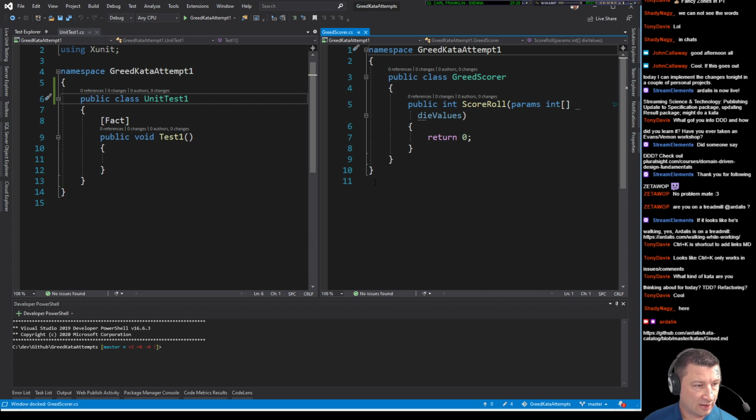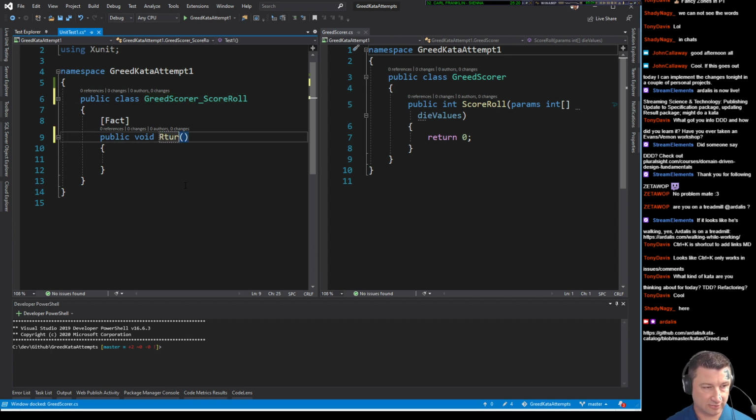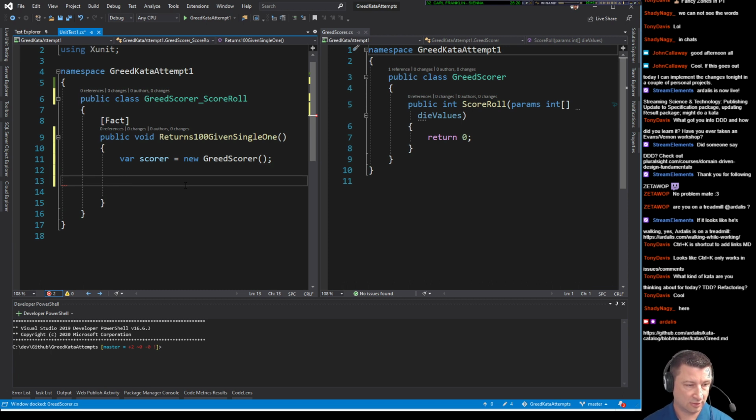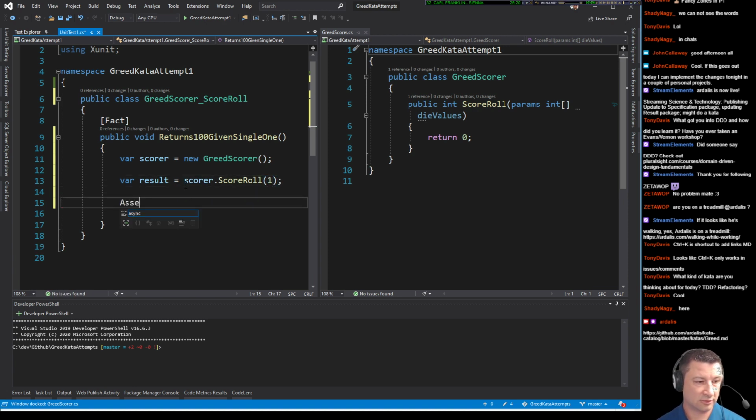Alright. Over here, now we're going to write some tests for this method. So we have GreedScorer ScoreRoll is the name of our class, and then we're going to say what it does. Well, it returns 100 given a single 1. Var scorer equals new GreedScorer. Var result equals scorer.ScoreRoll(1). Assert.Equal. Should we add fluent assertions?